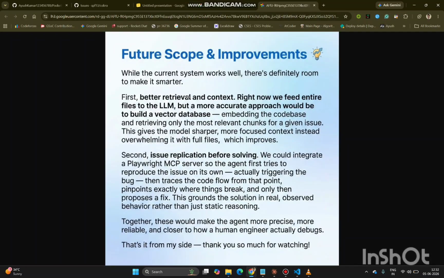This project has future scope for improvement. While the current system works well, there is definitely room to make it smarter. First, we can use a better retrieval method where, instead of feeding the entire file, we can feed more accurate data to the LLM about the file changes that we need to make and the exact code part.